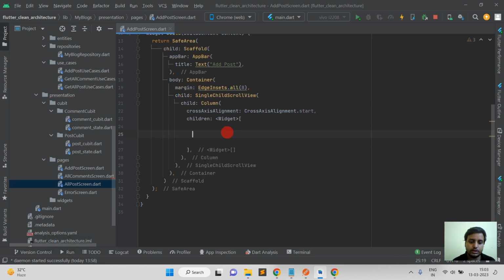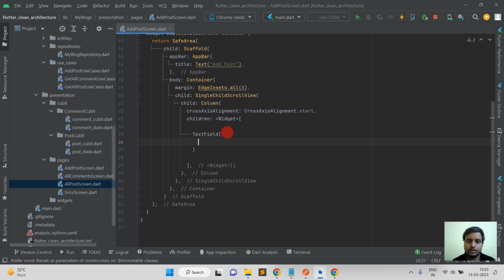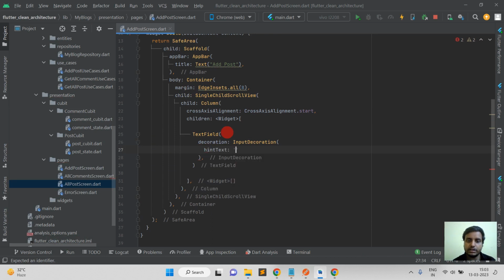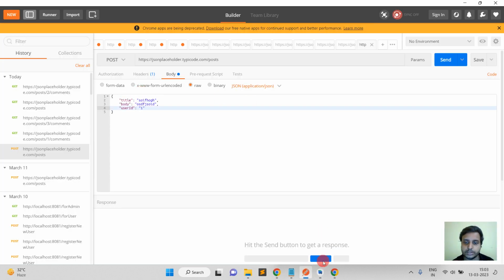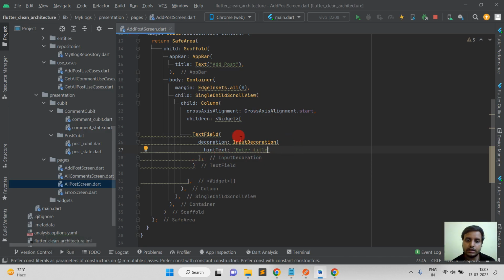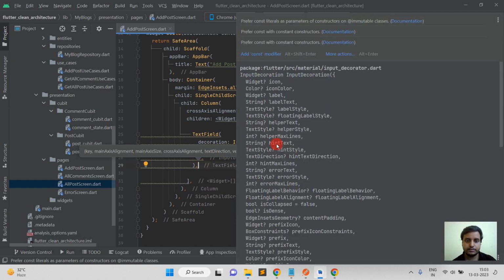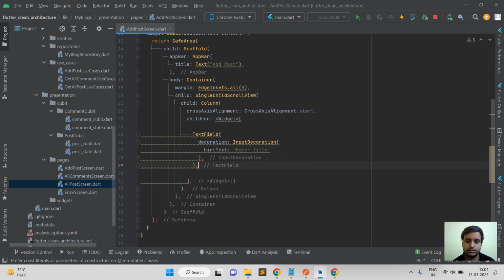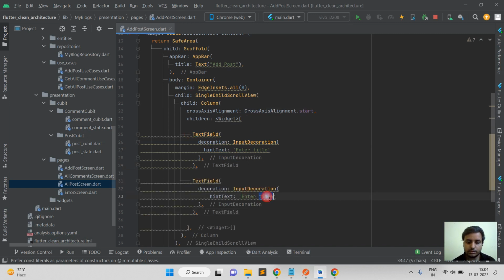So we will use TextField first, and here we will use decoration, InputDecoration, and then it will take hintText. So in the hint text we can use "Enter title". So the first text field will be the title, second will be the body. So enter title, and then here just copy this text field, and this will be the body.